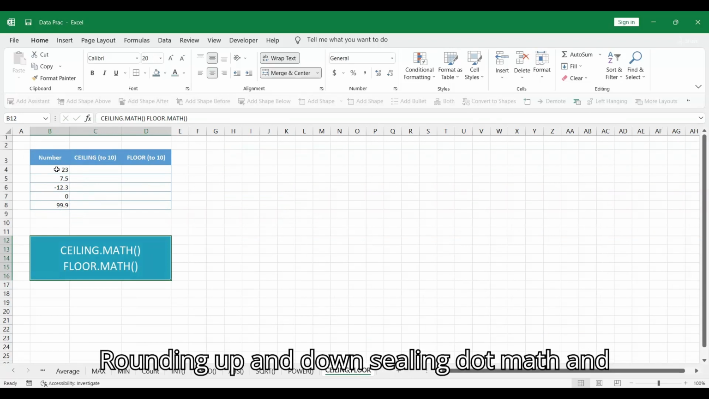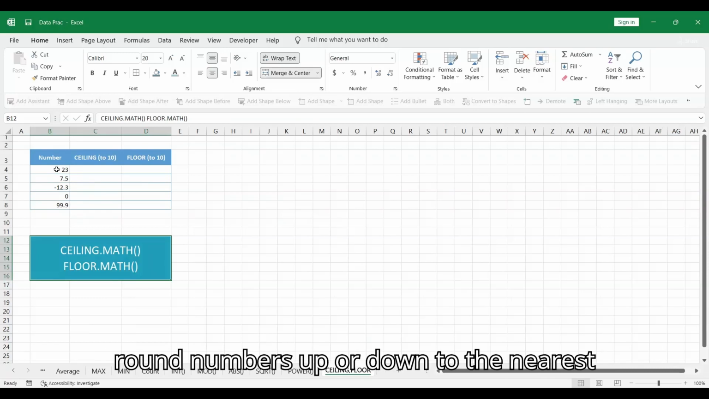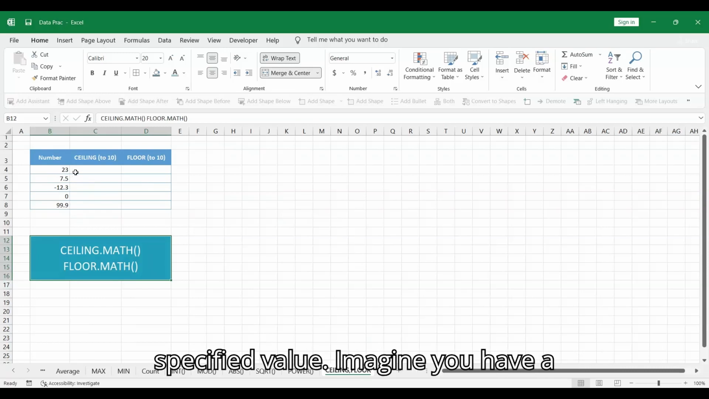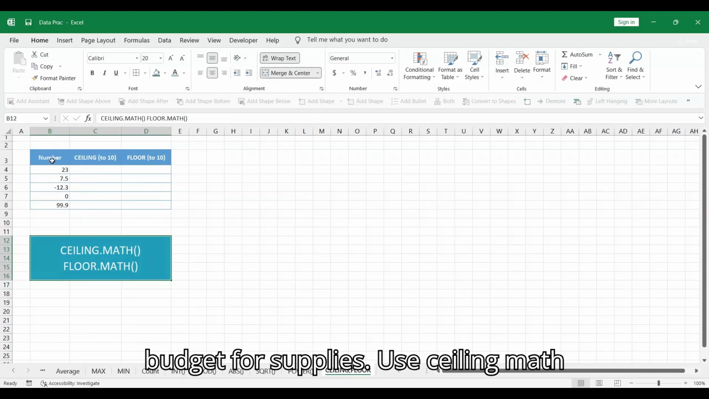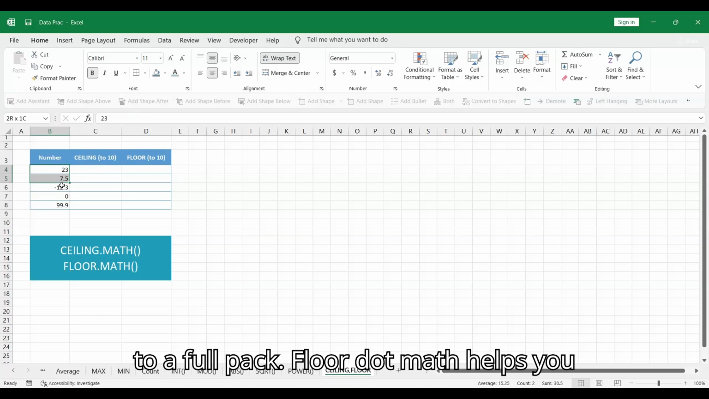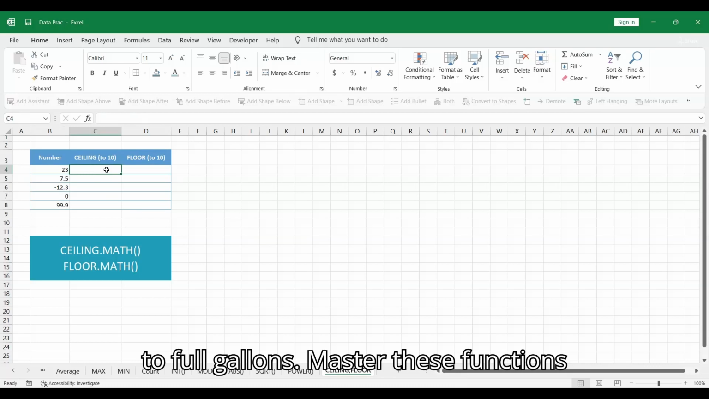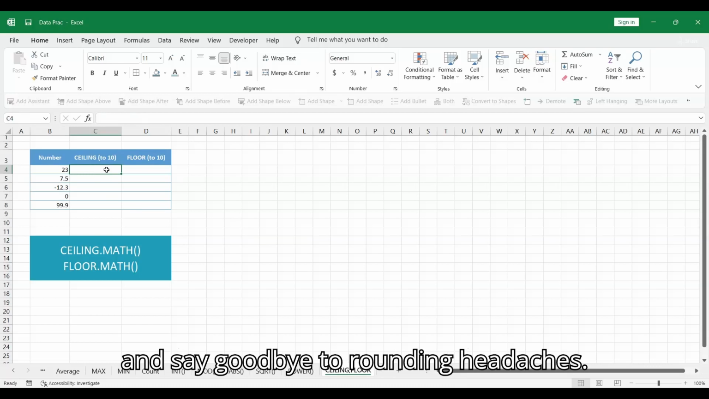Rounding up and down: CEILING.MATH and FLOOR.MATH. These functions help you round numbers up or down to the nearest specified value. Imagine you have a budget for supplies. Use CEILING.MATH to ensure you order enough, rounding up to a full pack. FLOOR.MATH helps you avoid overspending on paint, rounding down to full gallons. Master these functions and say goodbye to rounding headaches.